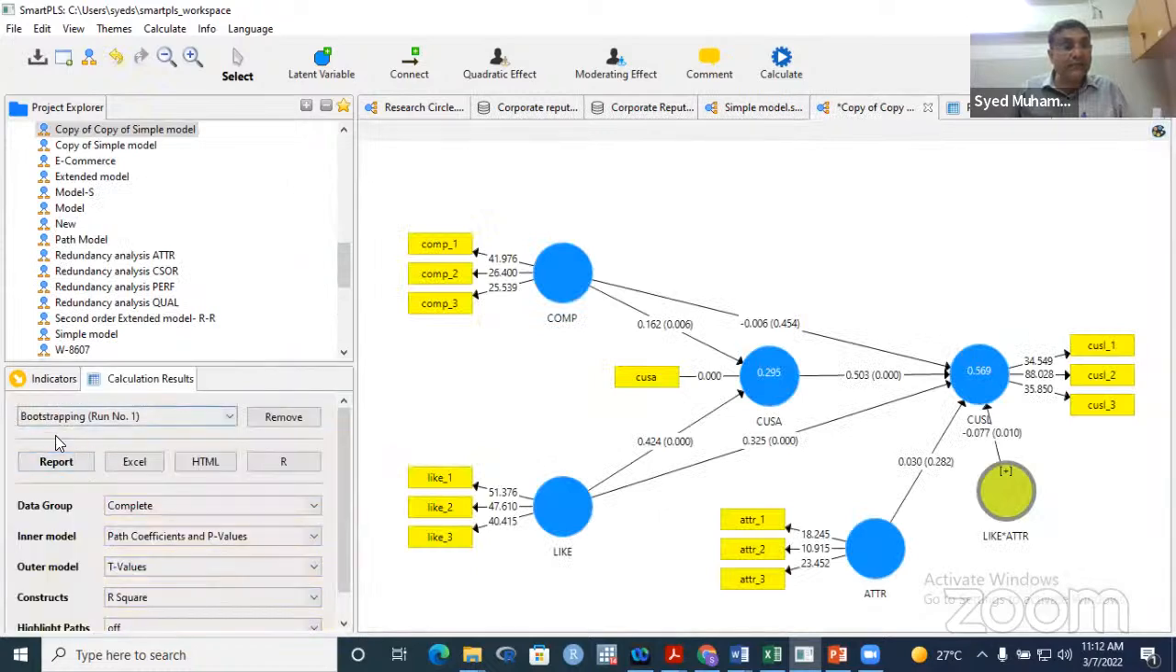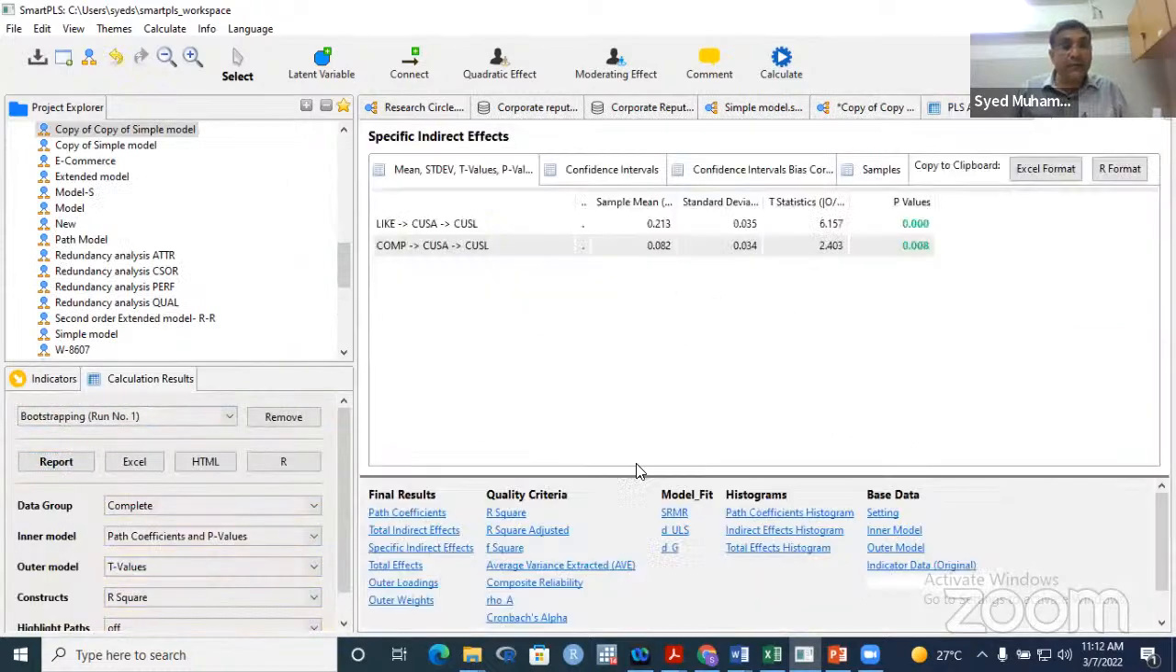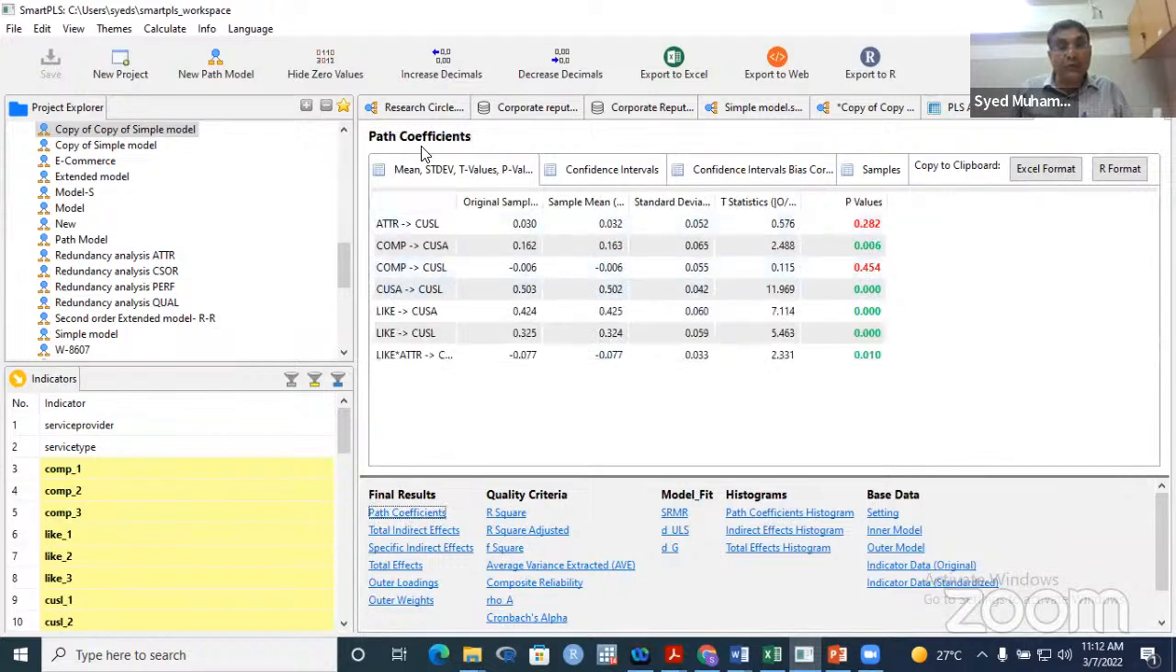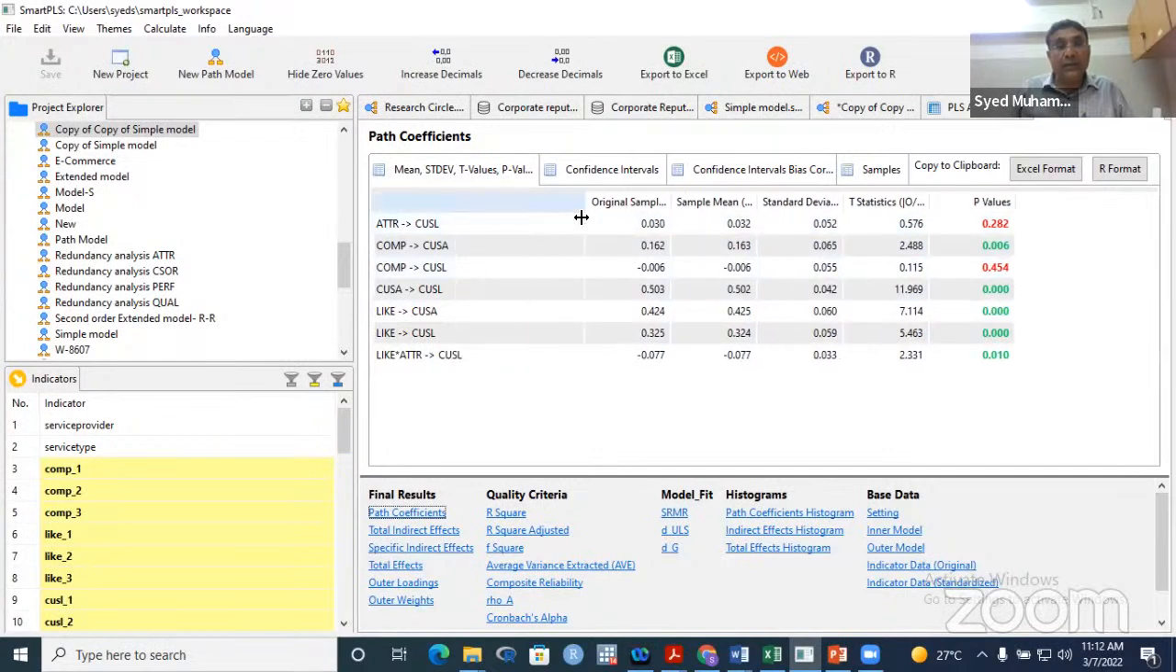of direct effects. Again to the report column. Final results, path coefficients. Path coefficient is actually measuring all of the direct effects and moderating effect as well. In the last, we can see likability, asterisk, ATTR customer. This is the interaction term. And yes, it is 0.10. It means yes, it is supported as well.